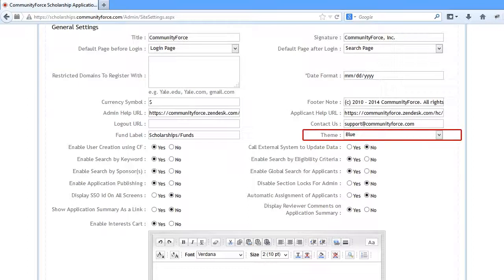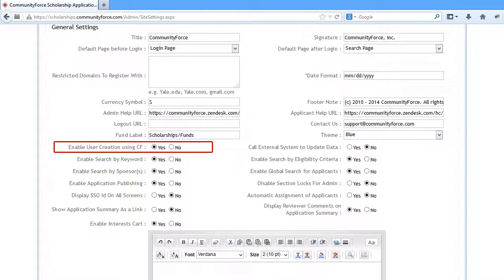Theme. Sets the color scheme for title banners and buttons within the site to better match your organization's color scheme. Enable user creation using Community Force. This will allow your applicants to create their user profile. This control should be selected as no if you are using single sign-on authentication.